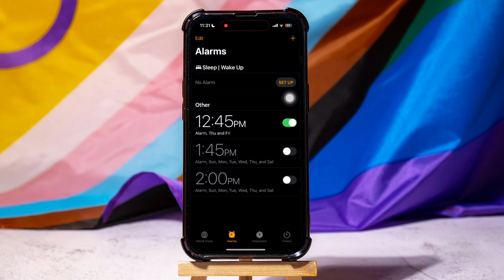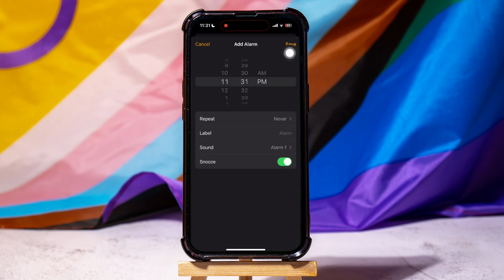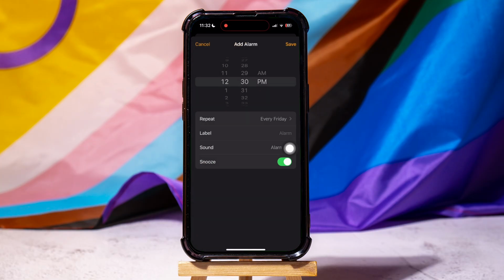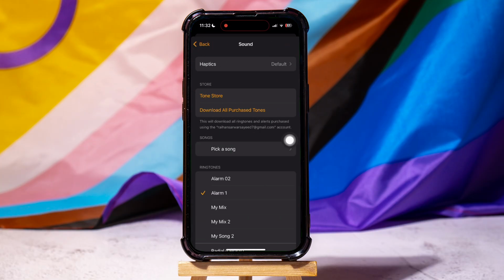On this page, go to the top right corner and tap on the plus icon. You can add an alarm from here. Firstly, set the time of your alarm. Then, select the frequency of the alarm, for example, every Friday. After that, go to Sound to change the sound of the alarm.